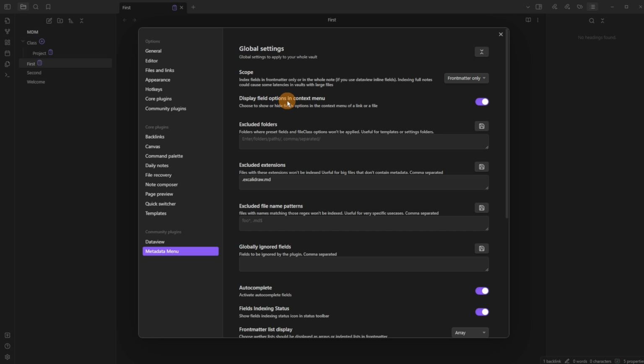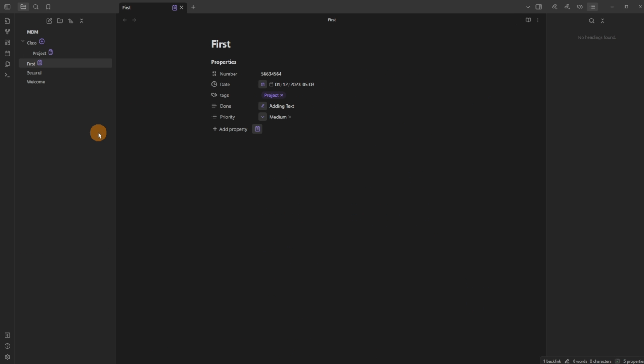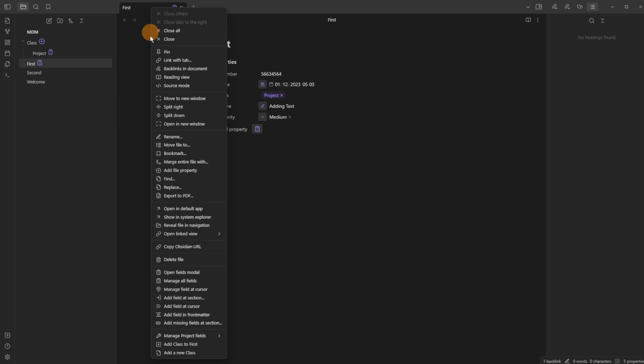There is then the field options in the context menu. The context menu being, if I right click, here is all of those field options. Open field modal, manage fields at cursor, etc., etc.